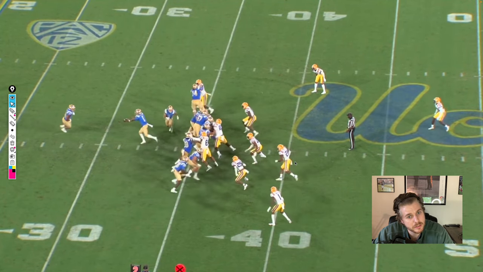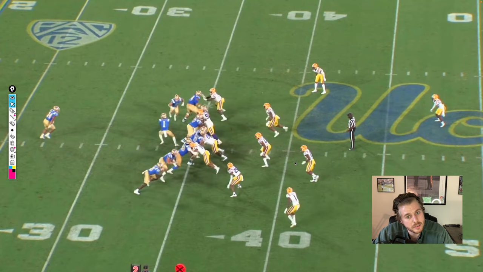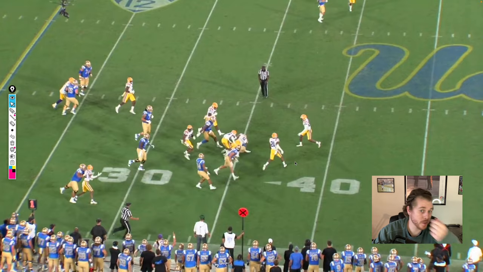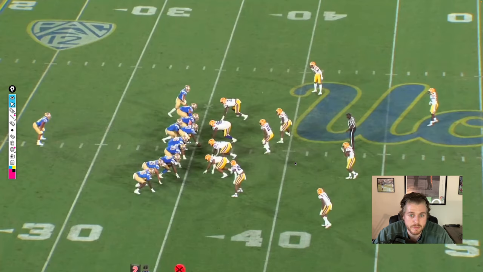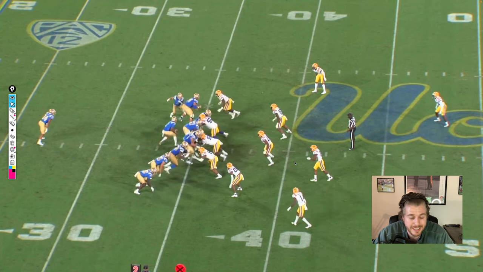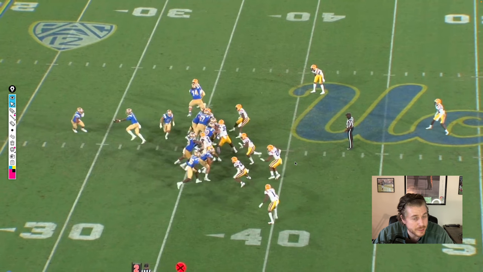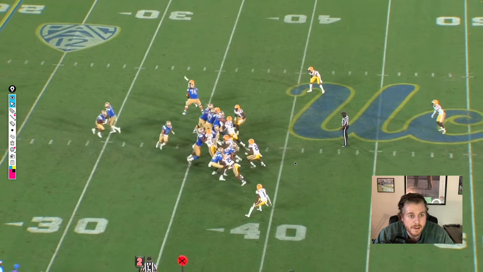This isn't counter, I don't think, because this 2 is not a puller. 2, maybe he's a puller, I don't know what the distinctions are, but 2 is not a lineman. 2 is a receiver coming across. This might be, it's not inside, it's not split zone. I don't know.